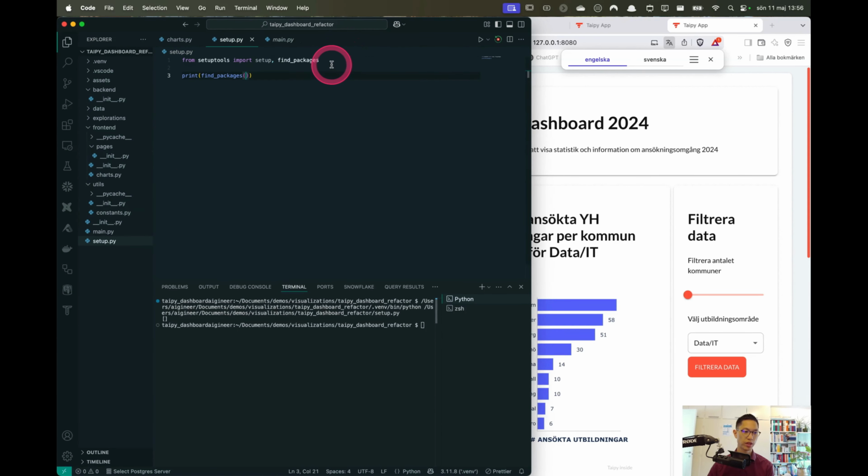Okay, so I save all, I close down all my __init__ files and go into setup and run it again. And voila, now you can see there's a lot of packages that we find. So we find frontend, utils, backend, and frontend.pages. These are the packages that I want to install when I'm packaging this. So I want to be able to import from these modules.